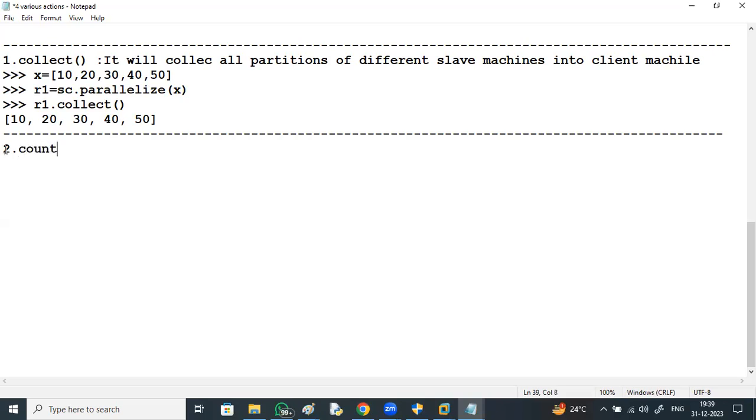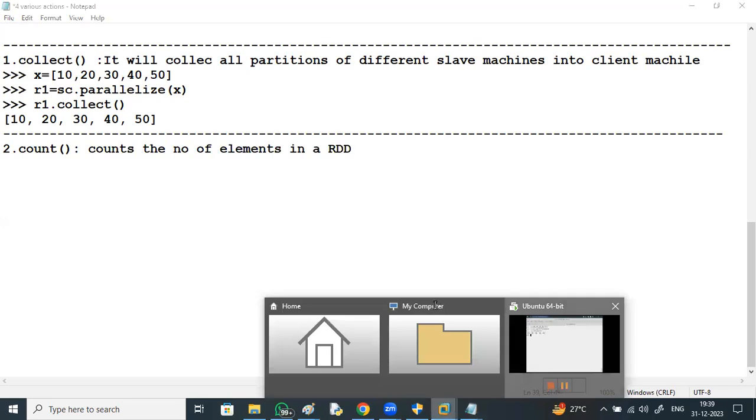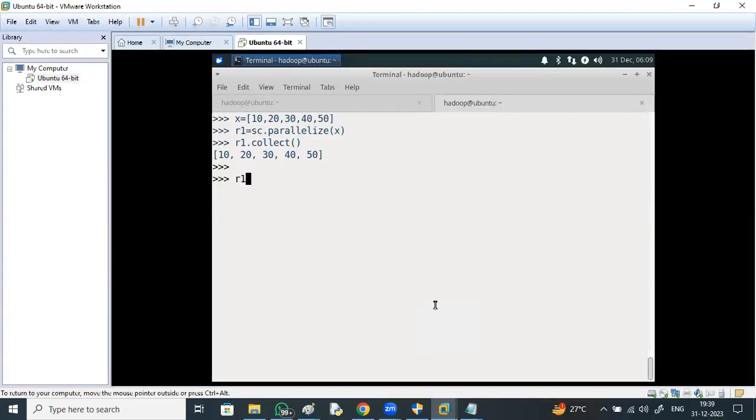Count counts the number of elements in an RDD. Same, you can say R1.count here. R1 is an RDD. Only on RDDs can we apply this action, count. R1.count is what? 5 elements.